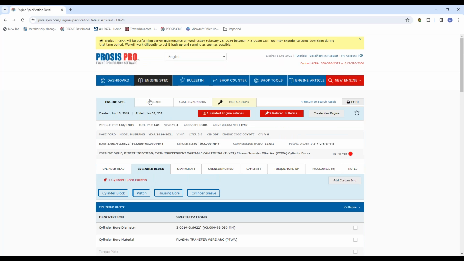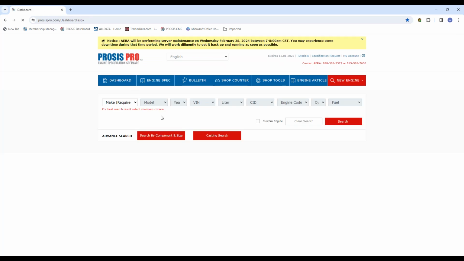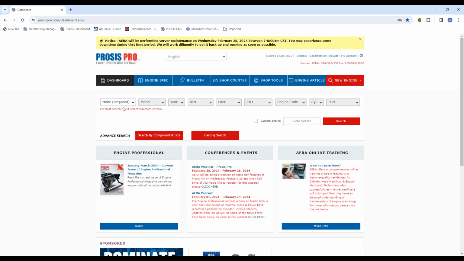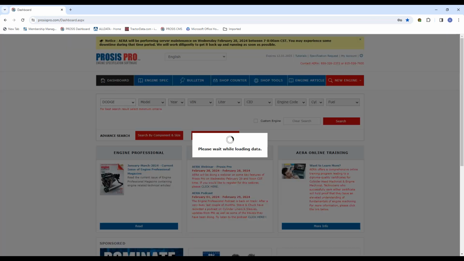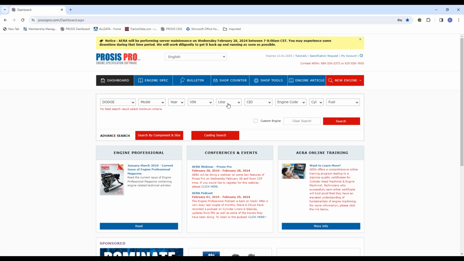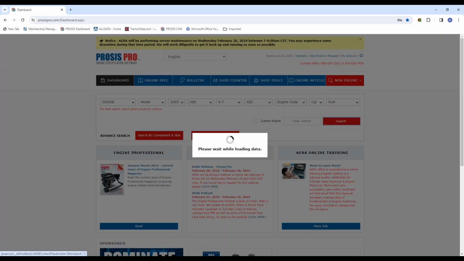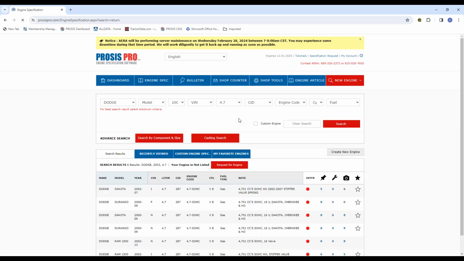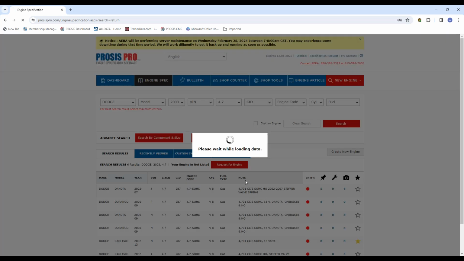Another thing I want to show you that we get calls on that can sometimes be hard to find: piston to rod orientation. So I'm going to look up a particular engine here. I'm going to use a Dodge Dakota with a 4.7 as an example, and let's do an 03. We search that. I'm going to show you the different ways to find the rod orientation. So let's choose this particular Dakota.